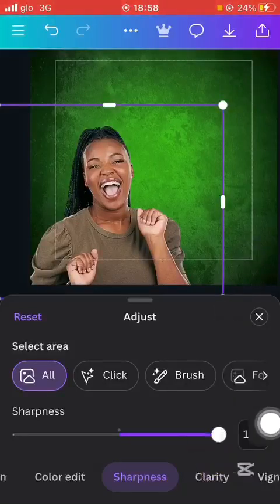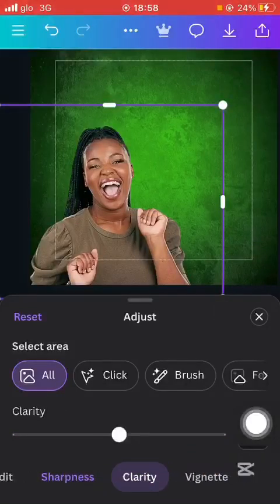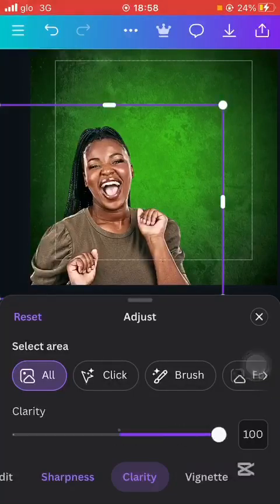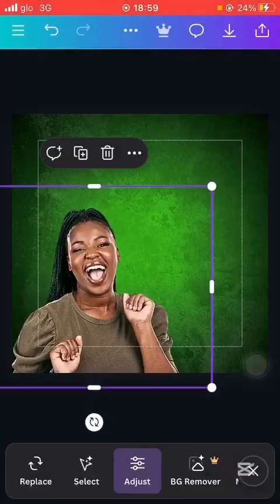Then you activate clarity. We'll increase it by 57. Let's go with 57, because if it's too deep, I don't want it too detailed, so we'll just go with 57. And you can go back. So our picture is done. You can see it's better than before. It's actually better than before.